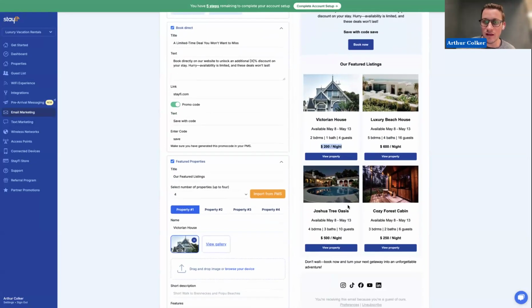This is also a great way if you have some very high demand times of year. Let's say July 4th is a really big time of year for you, and maybe you're already 80% booked for July 4th, even right now in April. You could send this email to your list saying, hey, these are the only properties left for July 4th. You better book now or else you may not be able to come at that time, right?